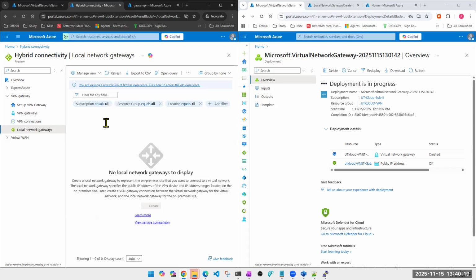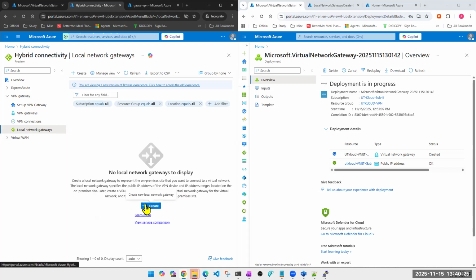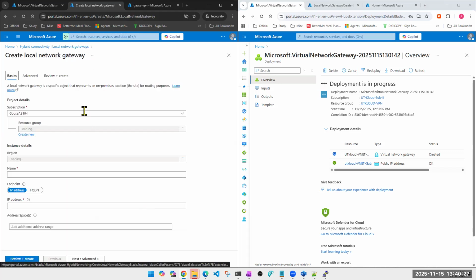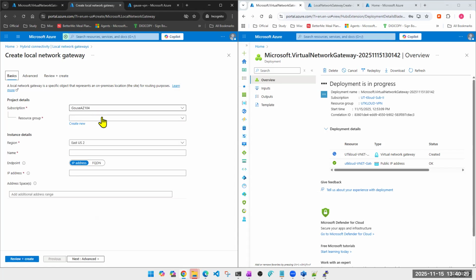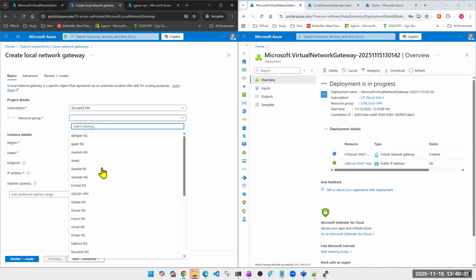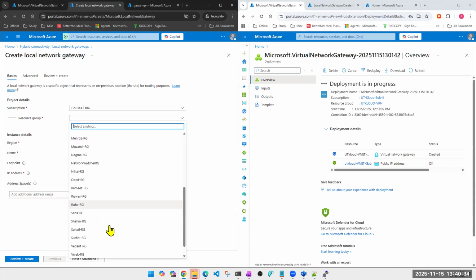I don't have any existing ones, so I am not able to see any list. Otherwise, a list will appear here if you have multiple. I'm creating it. This is the subscription, fine. Resource group doesn't matter. I'm keeping it in the same one, so it helps me to delete it.